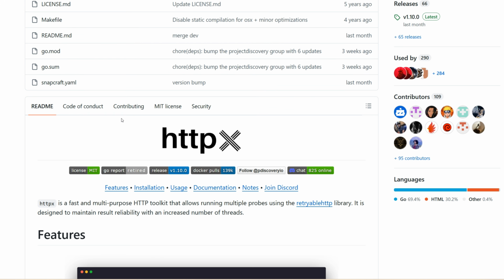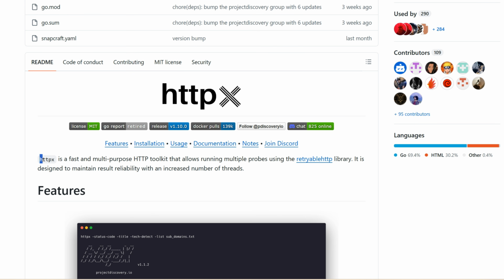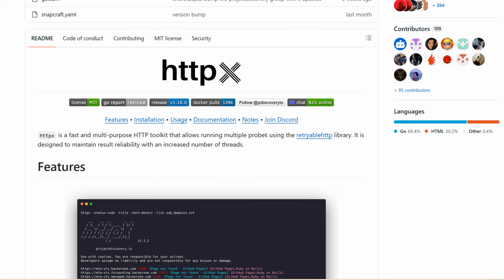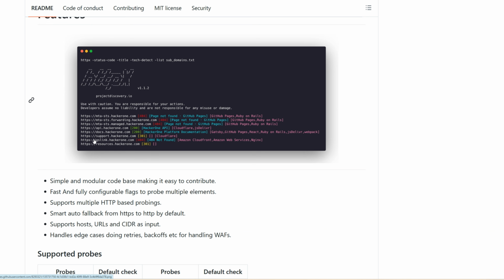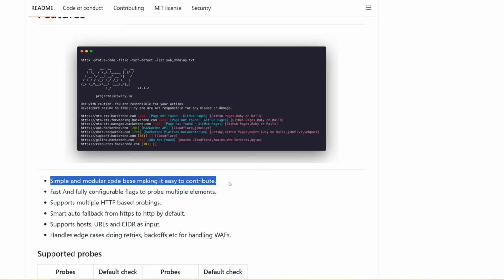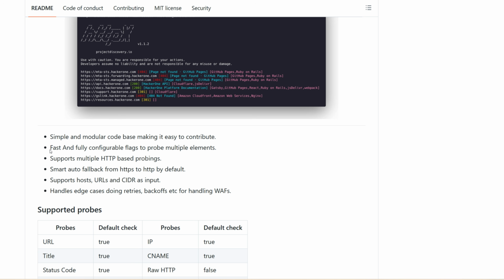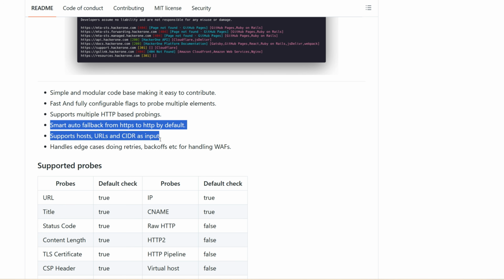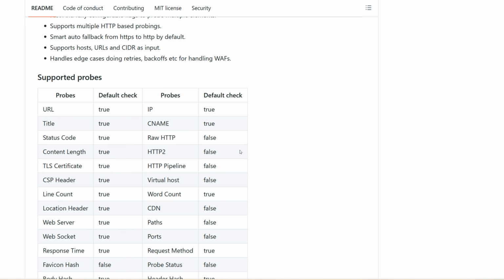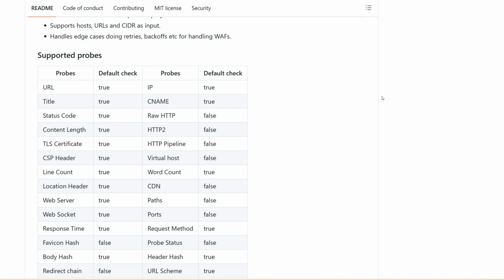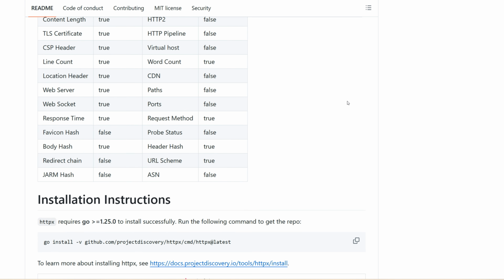HTTPX is a fast and multi-purpose HTTP toolkit built to probe services, web servers, and other valuable metadata. And it does all of it simultaneously across thousands of targets in seconds. You pipe in a list of hosts or URLs, and HTTPX probes each one, returning the HTTP status code, page title, web server name, content type, response time, detected technologies based on the Wappalyzer dataset, JARM fingerprint, CDN detection, and favicon hash, all in a single clean output line per host.